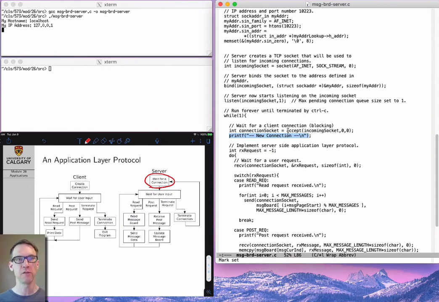You'll note that we do not yet print out the new connection statement here. And that's because this accept function call is blocking. So this is where the program is hung up right now. It will not proceed until we get a connection from the client. And so let's then go over and take a look at the client code.